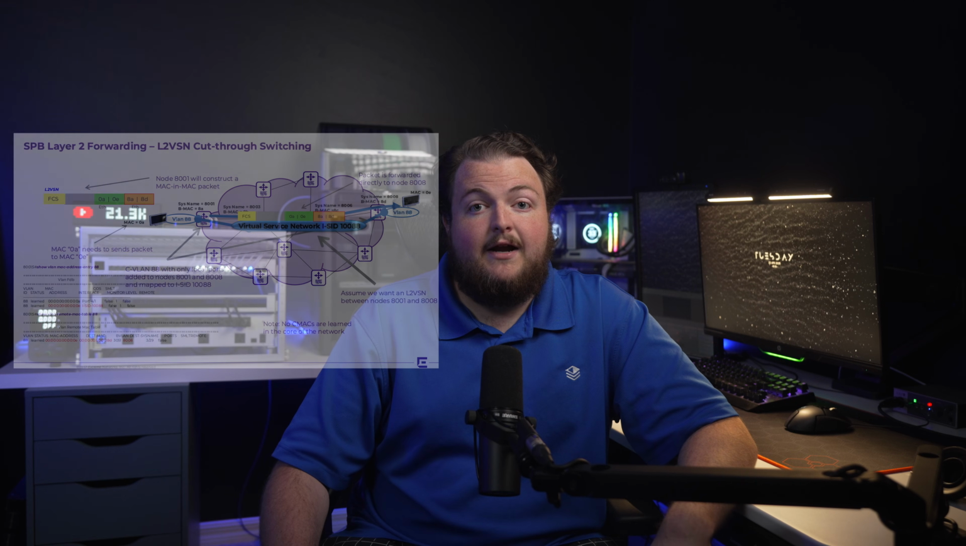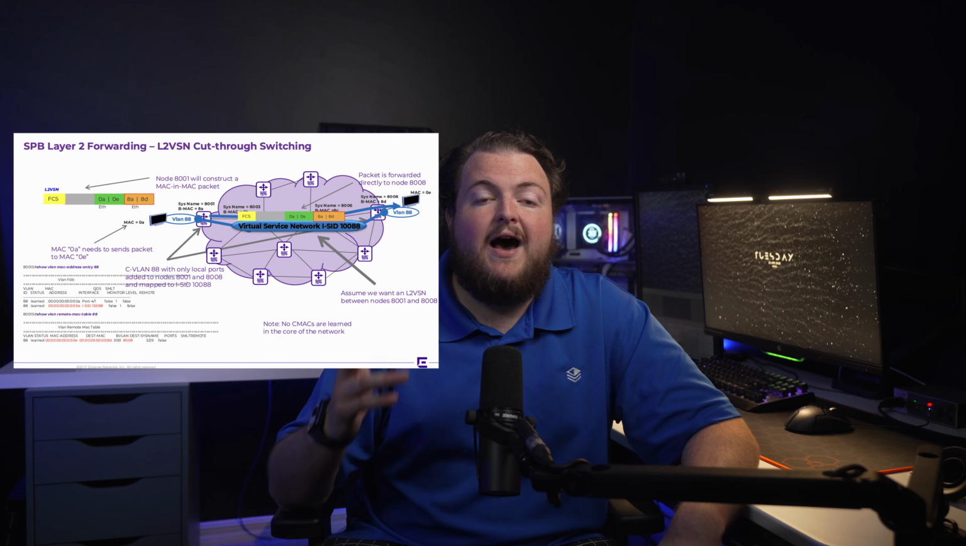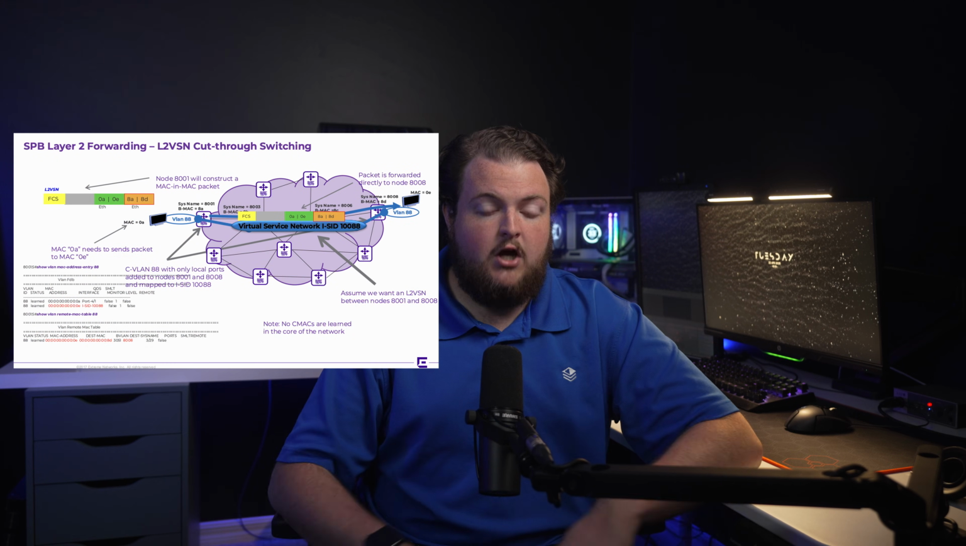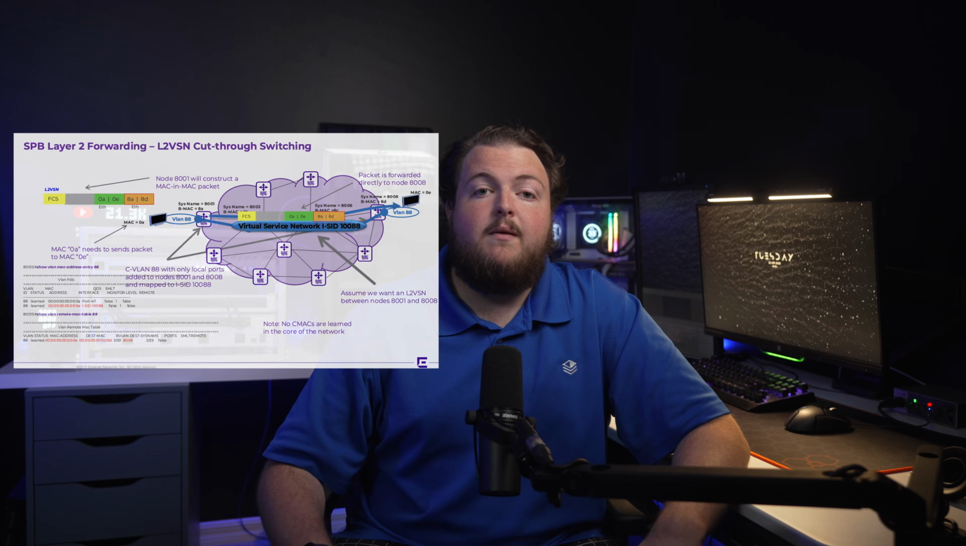You want segmentation? You can use ISIDs. Multicast? It's already built in. Layer 3, natively supported with ISIS IP shortcuts. No need for OSPF or RIP. It's Fabric networking boiled down to its essentials.